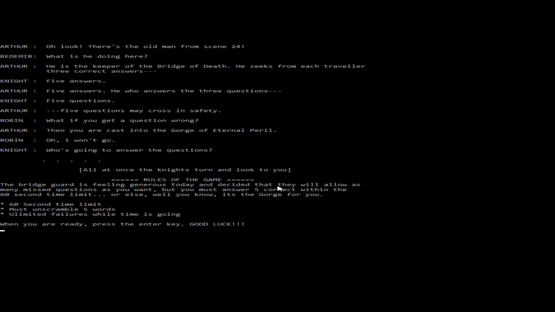Okay, so rules of the game. Another kind of description: the bridge guard is feeling generous, so you can miss as many as you want, but you must get the 5 within 60 seconds. And here they're just being explicitly listed: 60 seconds time limit, unscramble 5 words, unlimited failures while time is going. When you're ready, press the enter key. So we're going to go ahead and do that.